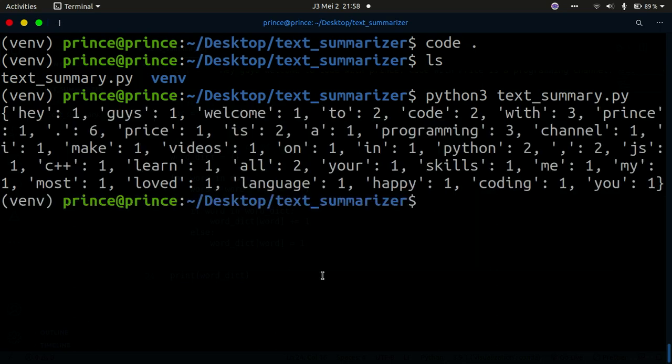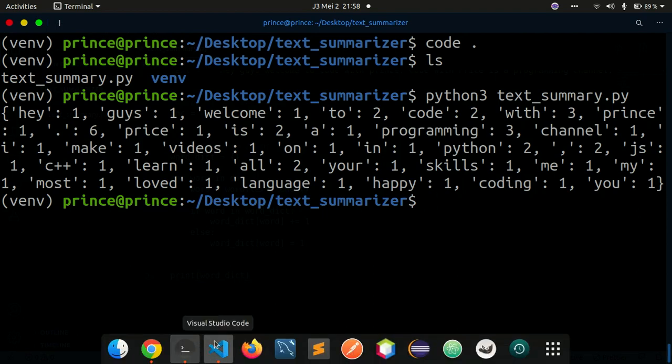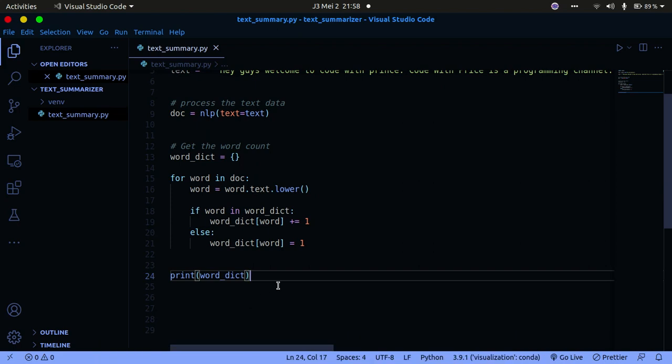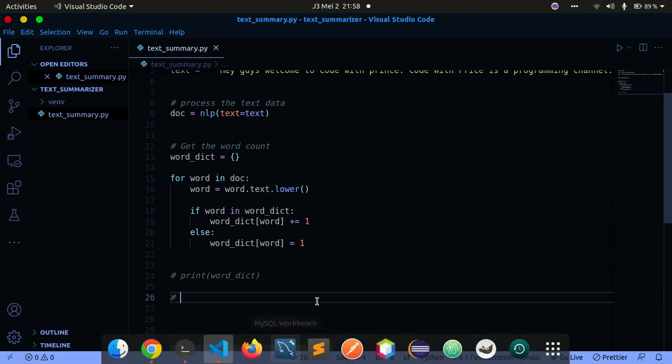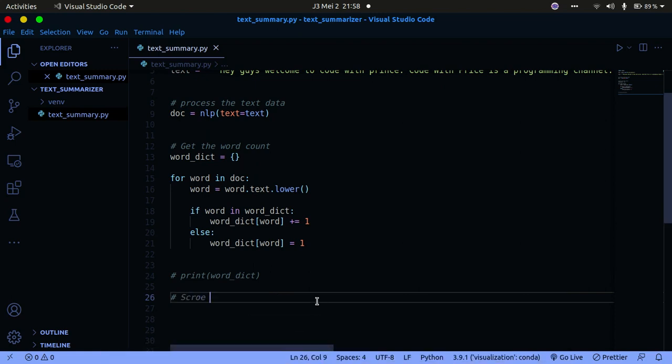Now that we have the word count of all those words, the words and how many times they appear in the text, let's get to the second step of this part, which is getting the score of the sentences. So I'm going to comment this out. I'm going to get the score of each of those sentences. This is going to be score sentences. To do that, I'm going to create a list.